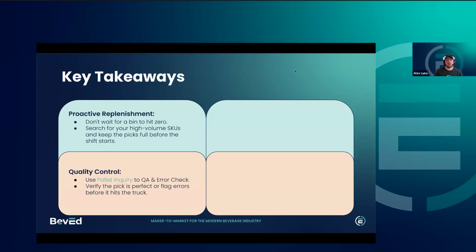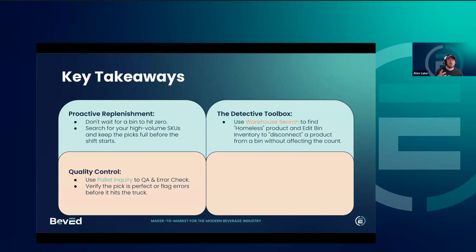With quality control, just using that pallet inquiry to make sure that QA is good, verifying the pick is perfect, and we flag any errors before they go on the truck. Utilizing our detective toolbox, so using that warehouse search, finding those homeless products, editing the bin inventory just to disconnect any product from a bin without affecting the count. And then lastly, using that clean close.